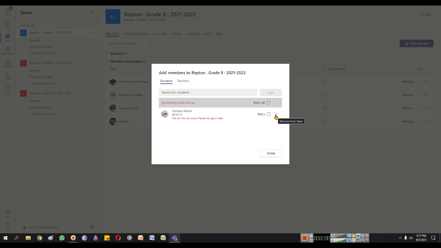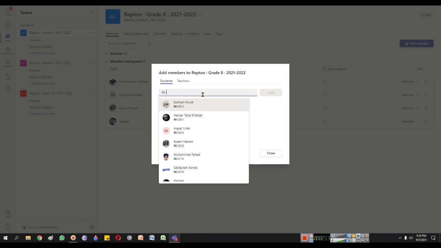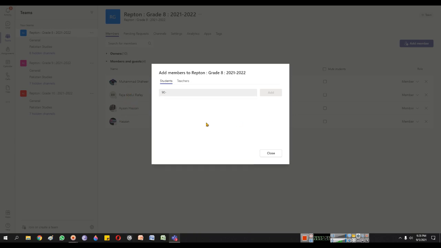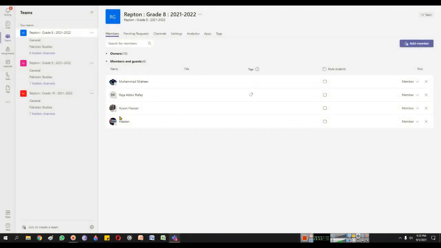Most of the teachers are also facing this problem, so don't worry. These IDs will start working by the end of the day today, or probably early in the morning tomorrow, right? So if you want to add any other candidate, you can keep trying other candidates, and you can add them into respective teams. As you can see, I've added other candidates over here. Ayan, Hassan, Abdul Rafi, Shahid. So I added them using their registration numbers over here, and I simply close this window once I've added their student members.